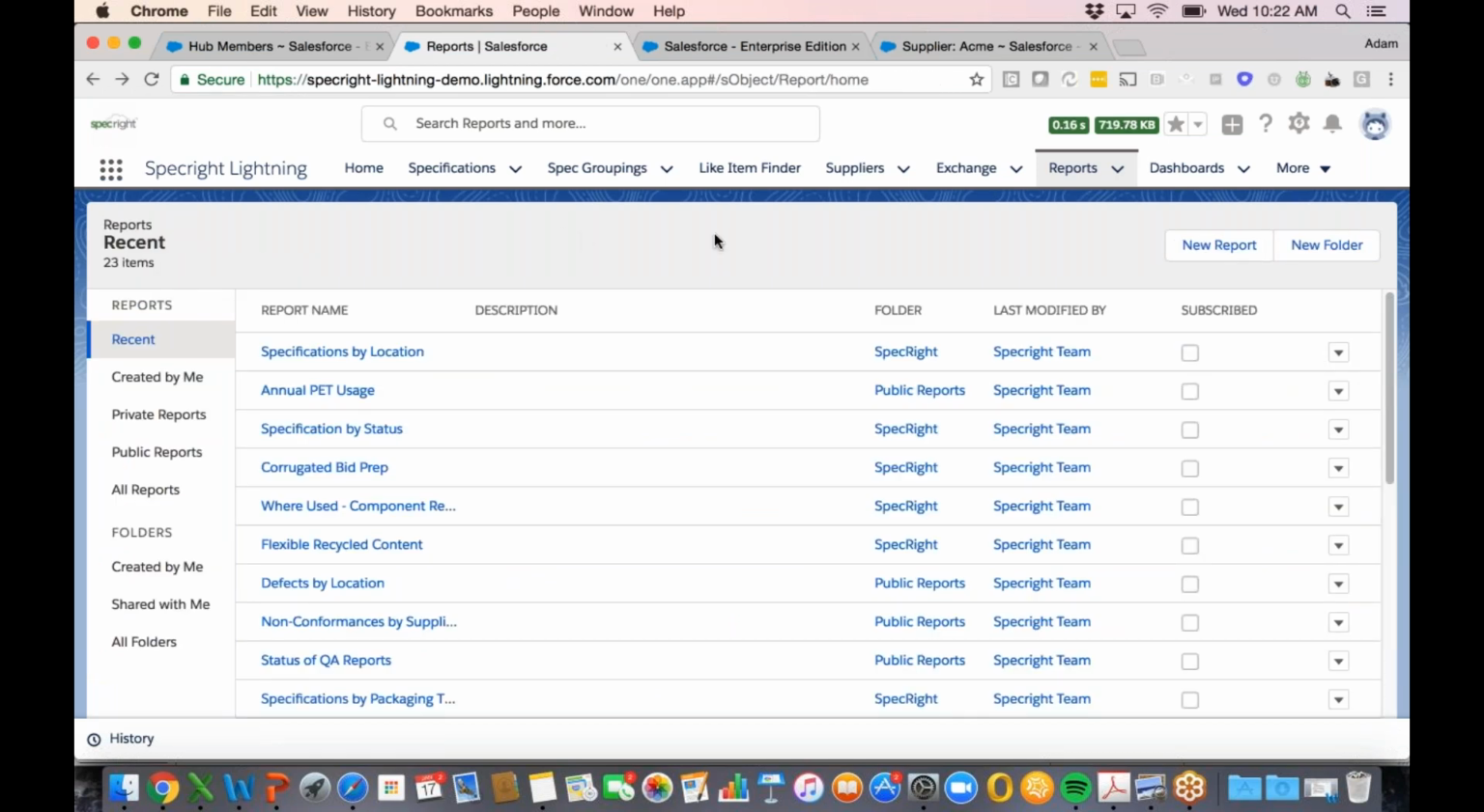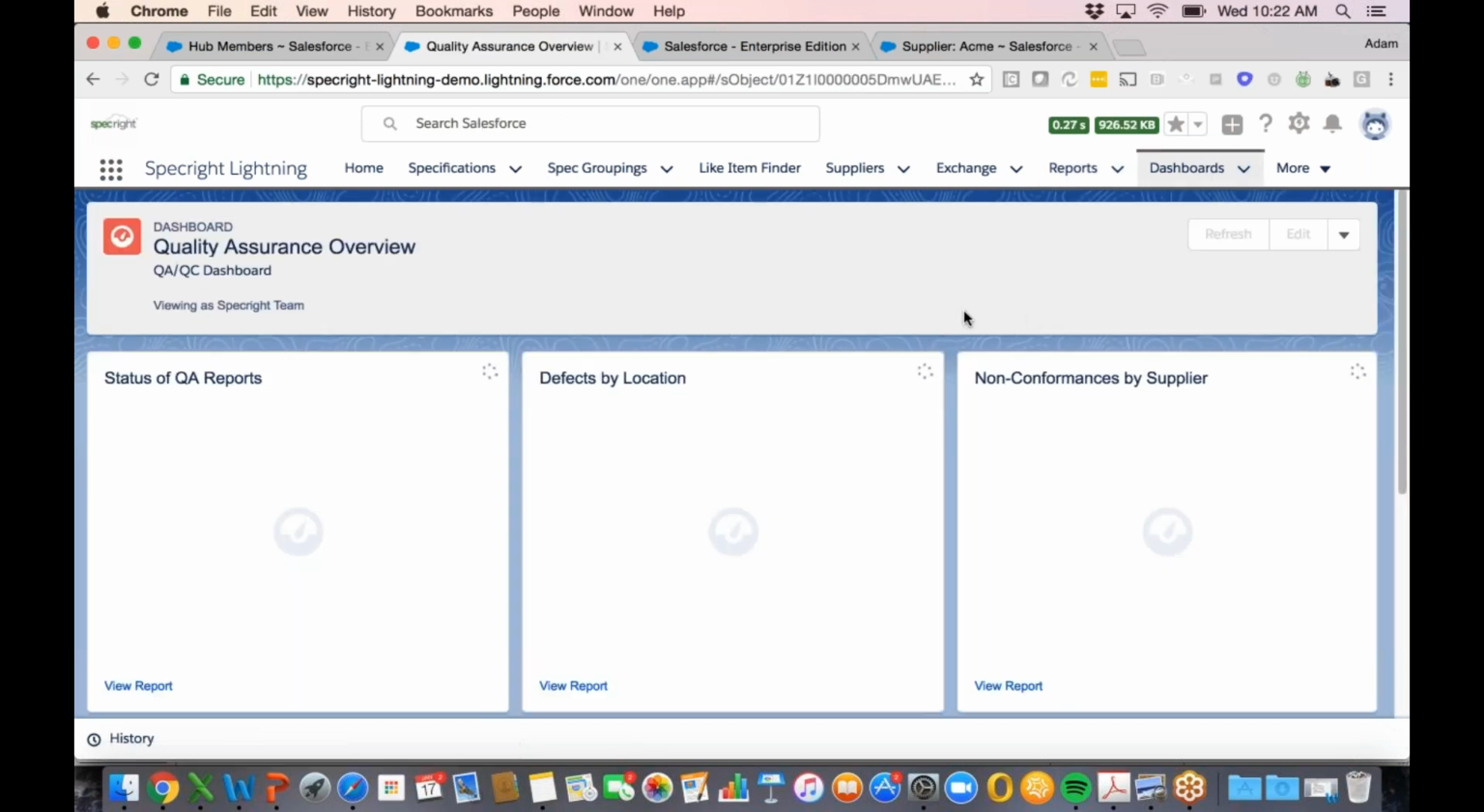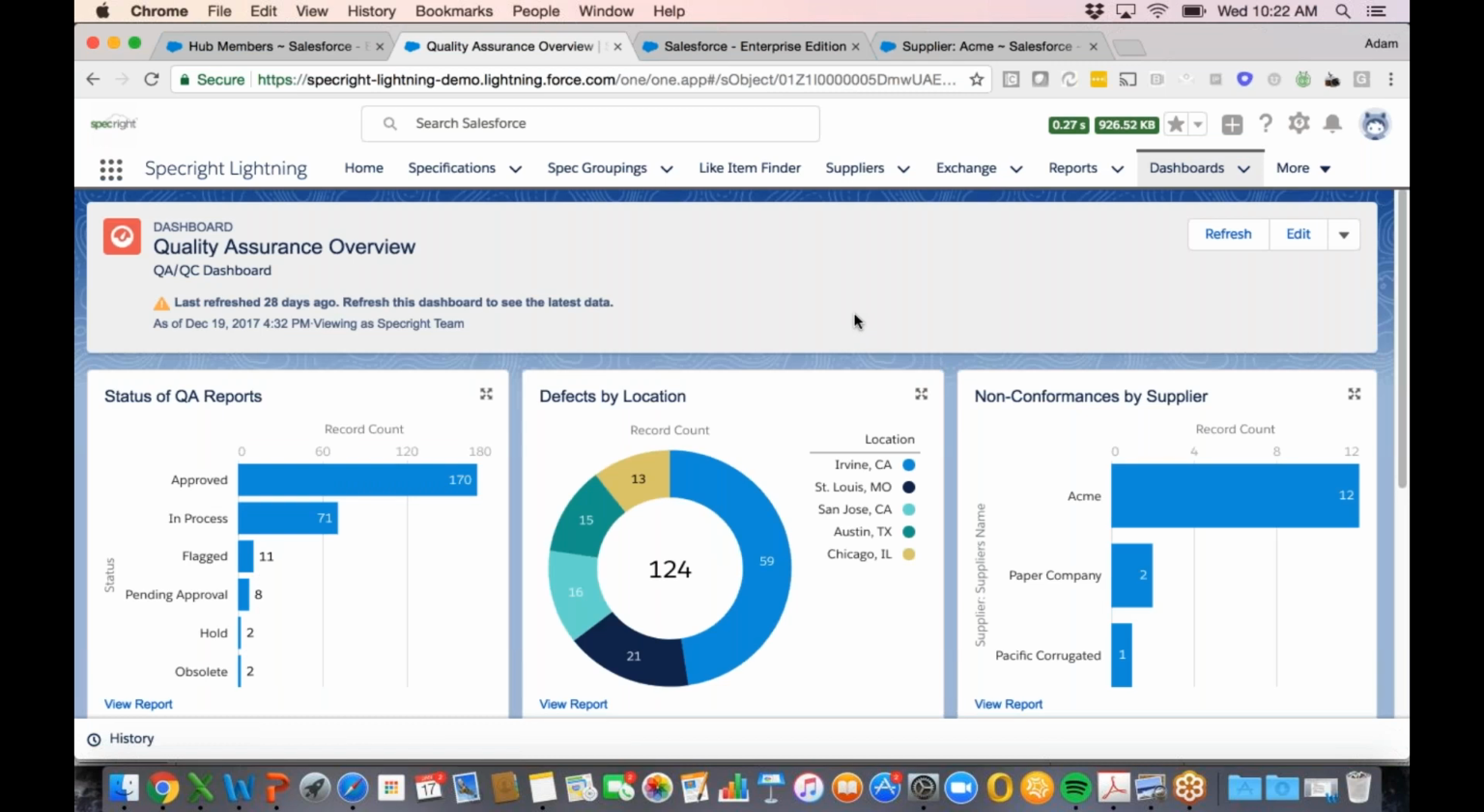Just a couple of things. I don't know if we'll go into dashboards or not, but you can also have dashboards as an individual and as groups. Obviously, quality cares about things that may be different than the packaging group or the purchasing group. So each one of those can be customized, and those are essentially reports behind those.